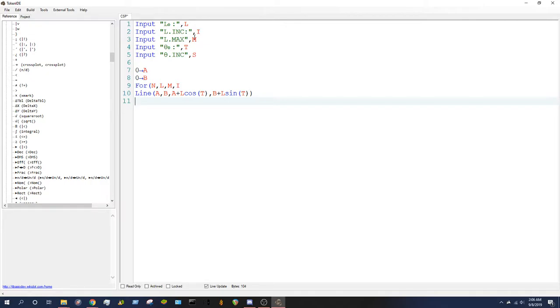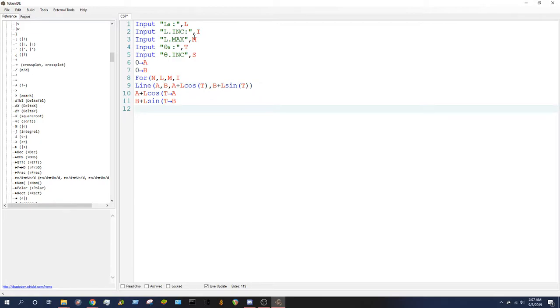And then here's where I set A plus length cosine t to A, and then B plus length sine of t to B. Now, what do I need to do now? So this should loop and just do it until the end. I haven't set the window sizes, that's what I need to do. Okay.